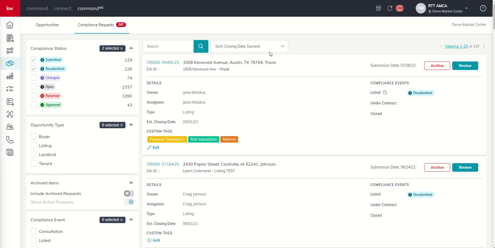Today is day 43, and we're going to be searching for, filtering, and tagging compliance requests that have been submitted by our agents and associates. I want to start with the sort dropdown here where my mouse is at.